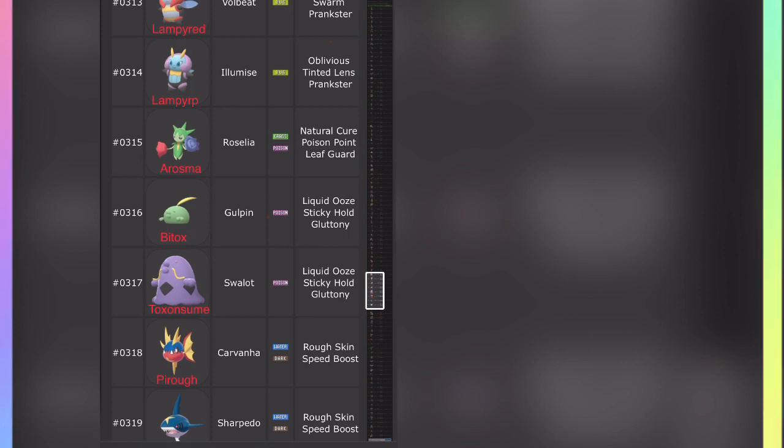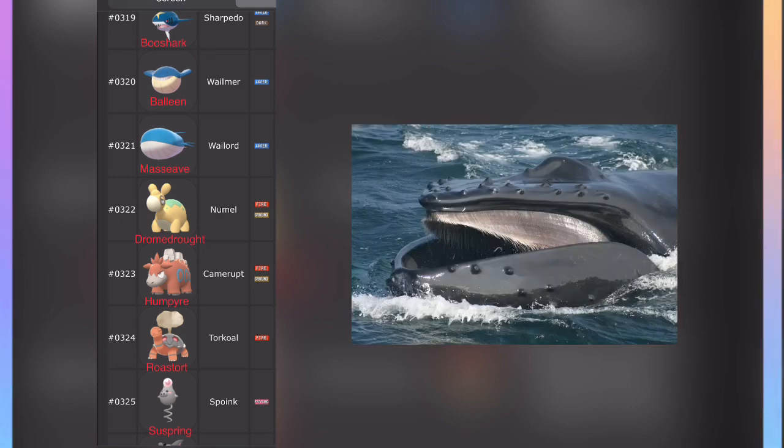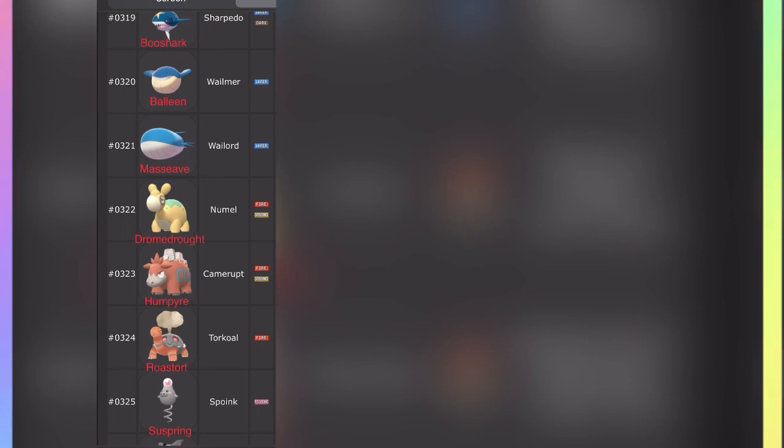Roselia is Orozma, combining Aroma and Rose. Gulpin is Bitox, combining Bite and Toxic. Swalot is Toxonsume, like Toxic and Consume. Carvanha is Pyruff, as in Ruff and Piranha. And Sharpedo is Bushark, combining Shark and Boost, because he's like a jet booster thing, but he's also a shark. Wailmer is Baleen, combining Baleen, which is like the stuff in a whale's mouth, with Ball, because he's a ball. Wailord is Massive, combining Massive and Sea.